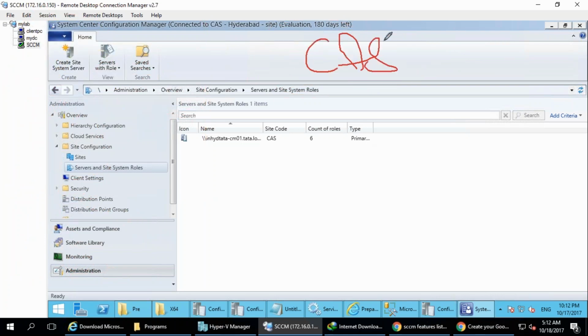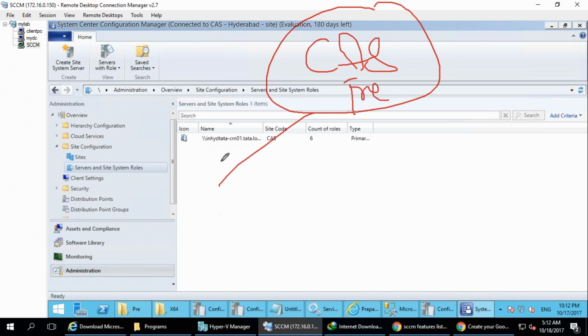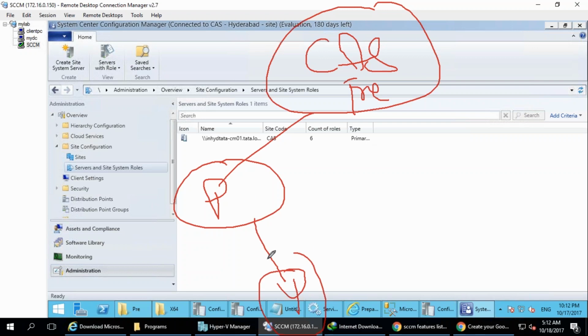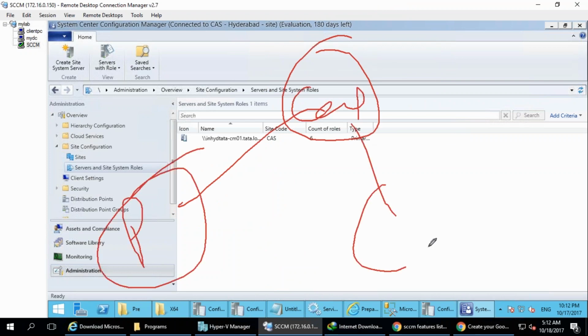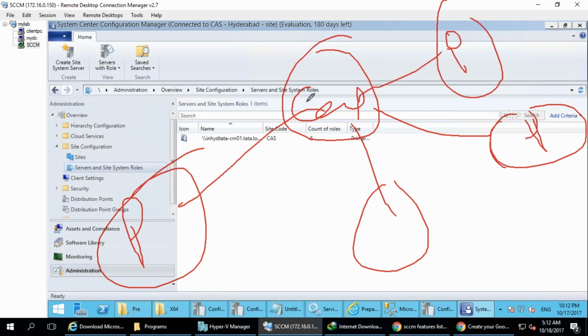So now you know what is CAS. CAS is a top level site which is free. You have to pay for the primary site, and also they changed the design. The design change is you cannot have a primary site to primary site like this. In the old design you could, but now you can't. So the new design is you have a CAS, you have a primary, a sunflow model. So you have only primaries.